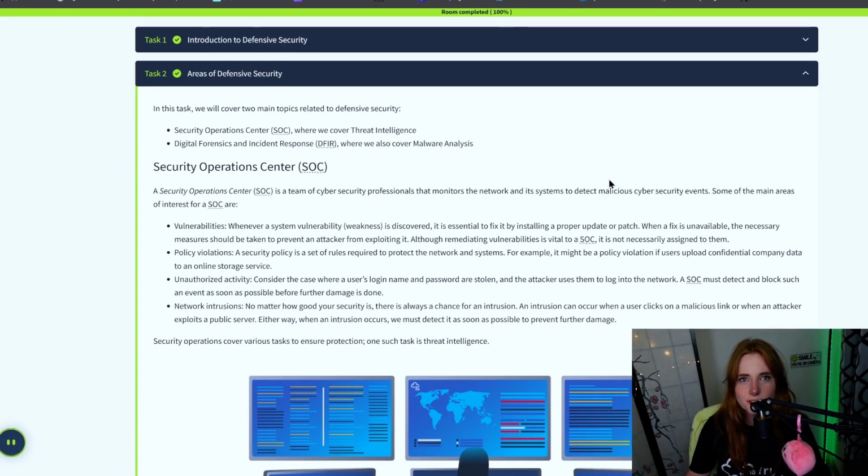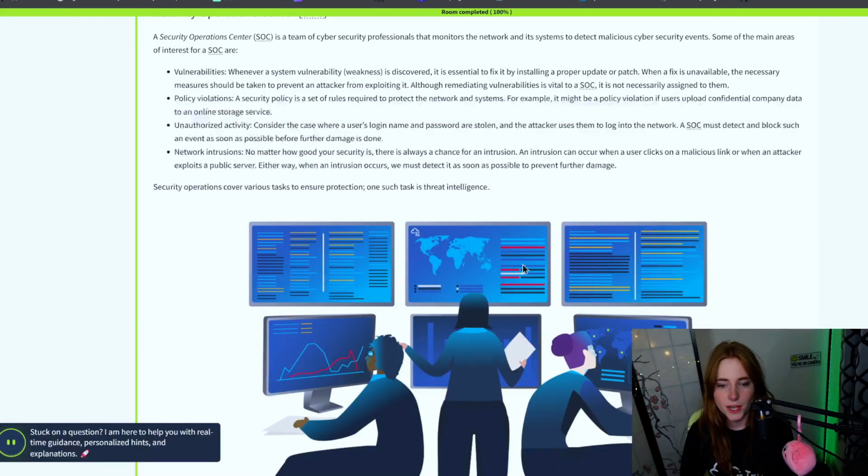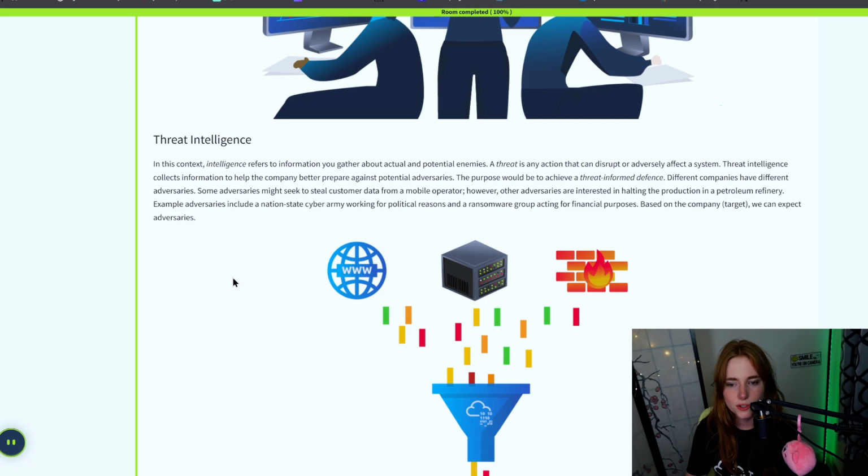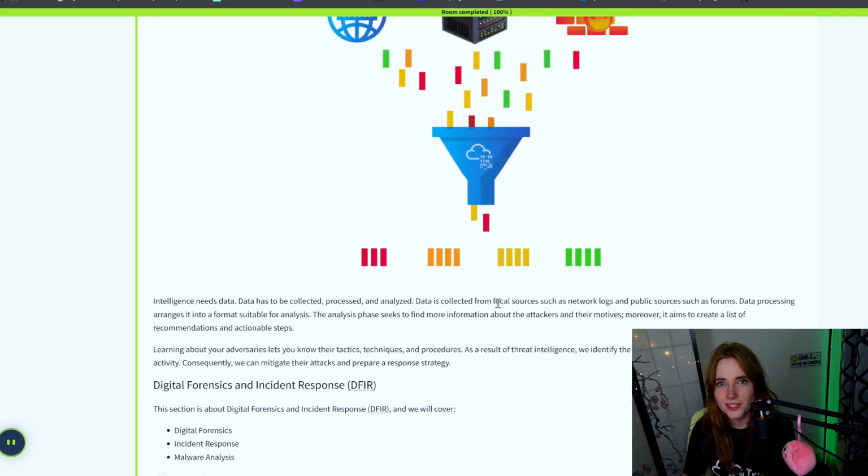We learned offense, now defend. Self-explanatory. Areas of defensive security. We went over this in the first ever video of this series, but we will go over it again. We have SOC, Security Operations Center: analyze logs and stuff like that, see attacks. Threat intelligence: analyzing cyber information, aka potential enemies, their tactics, techniques, things of that nature. Their little TTPs, if you will.